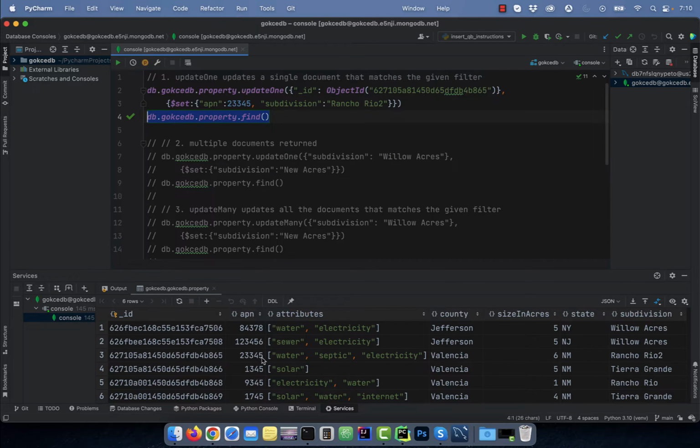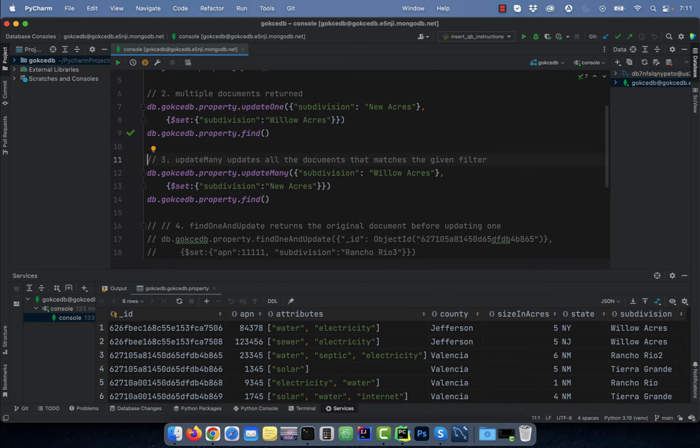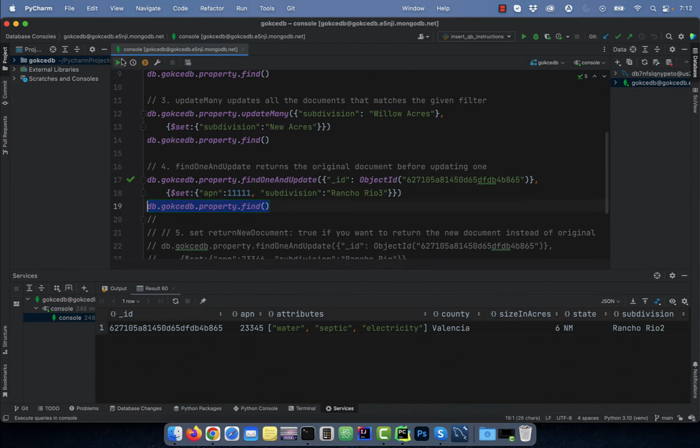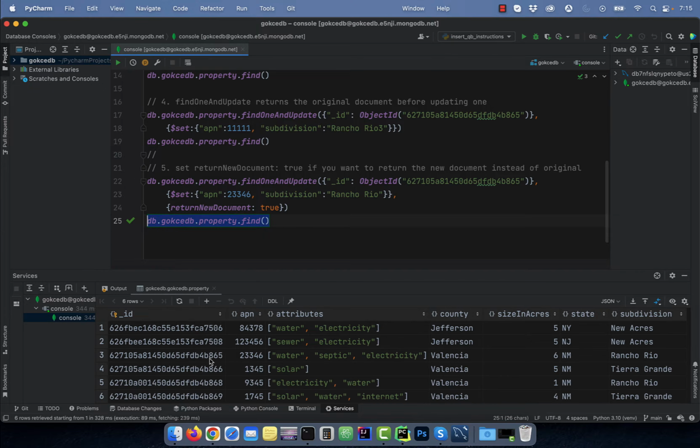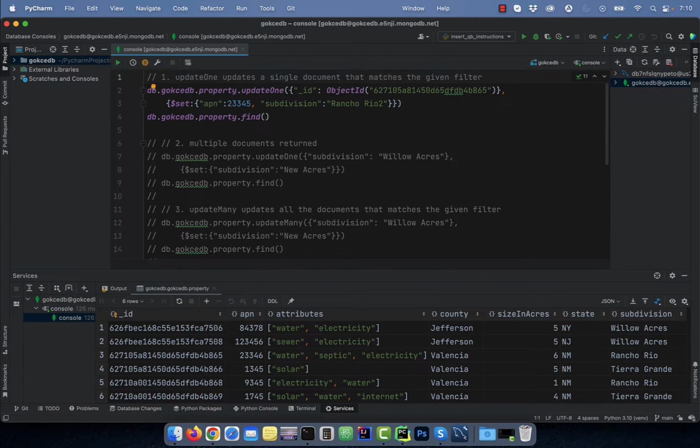In this video, you're going to learn 5 ways to update documents in the MongoDB database. Number 1, use the updateOne method to update a single document that matches the given filter. Here I'm updating the document with the ID ending in 865 and setting a new APN and a new subdivision.